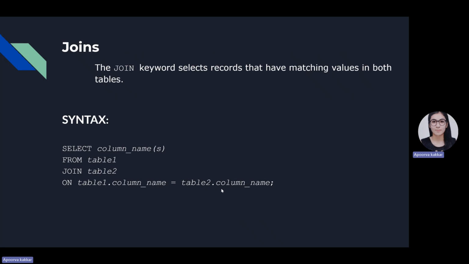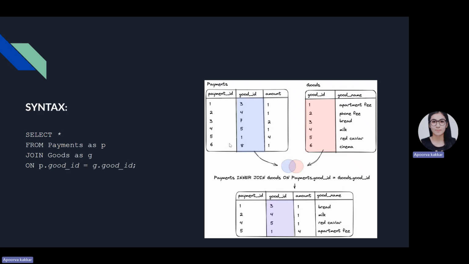So basically what we will be doing is joining two tables on the basis of a particular column in both the tables, which I specified here. Let's understand this through an example. In this example, we have two tables, one is payment and one is goods, and I want to join them on the basis of good ID present in both of the tables.